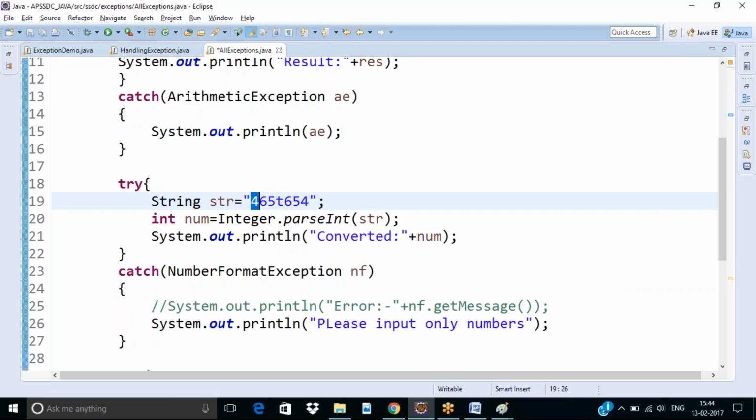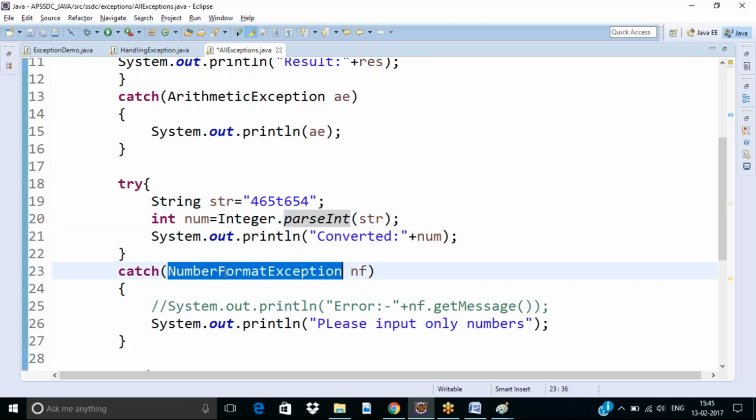ఇది ఇప్పుడు non-number. t అనేది నెంబర్ కాదు కదా ఈ string లో. Now this cannot be parsed as an integer. దీన్ని integer లో పాస్ చేయలేం, అంటే కన్వర్ట్ చేయలేం కాబట్టి ఎక్సెప్షన్ వస్తుంది. ఇది నెంబర్ ఫార్మాట్ అయితే కాదు కాబట్టి it throws NumberFormatException.